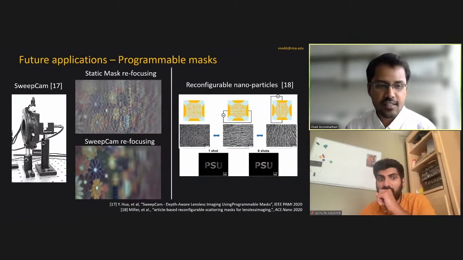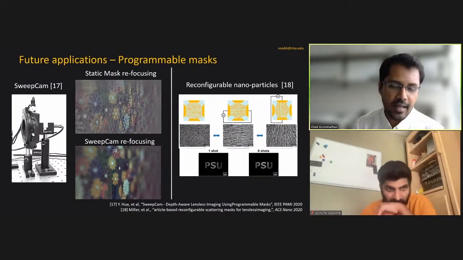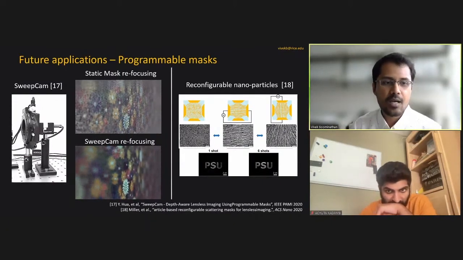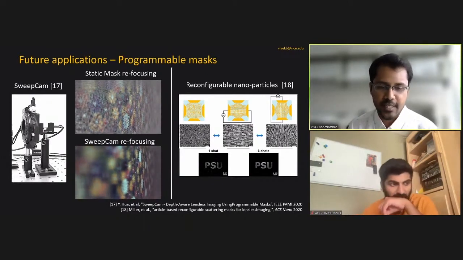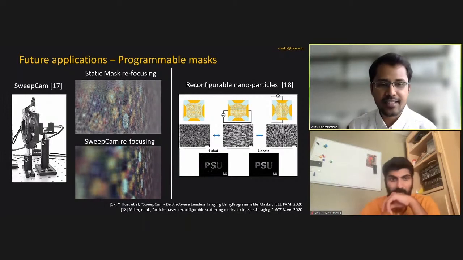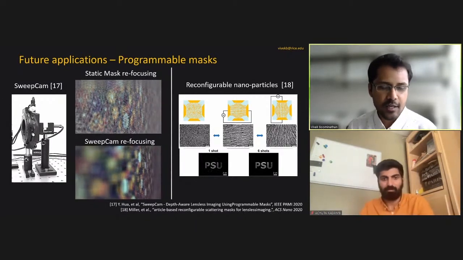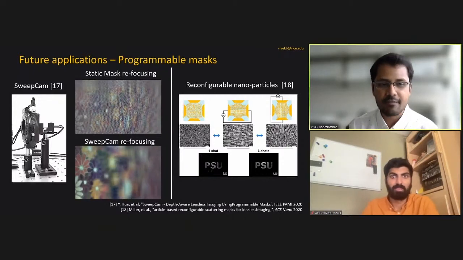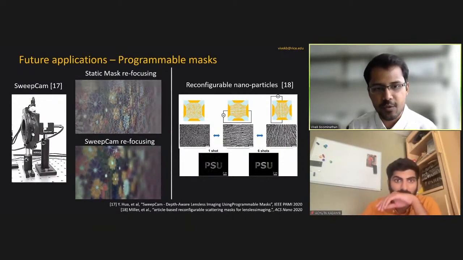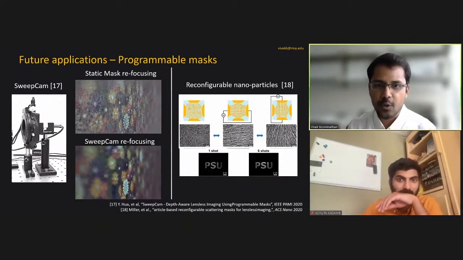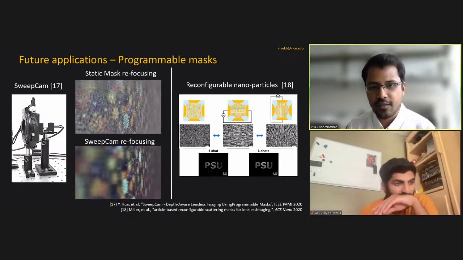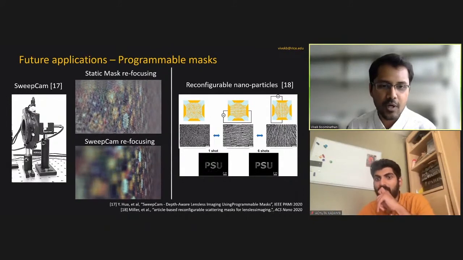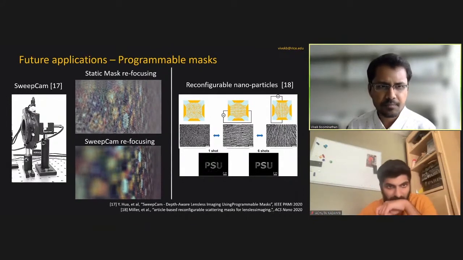Future applications: there are upcoming devices that can do modulation at high speed. Can we incorporate that for lensless imaging? On the left, this algorithm was designed as a depth-aware system so that we can directly do refocusing. In the other case, they explored reconfigurable nanoparticles that change patterns based on electric field to do programmable reconstruction.